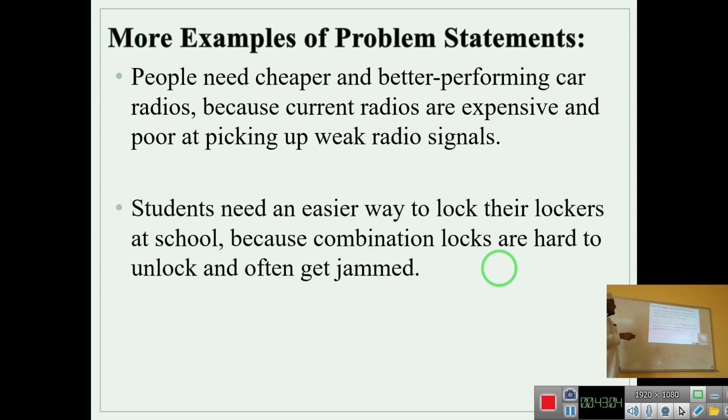Students need an easier way to lock their lockers at school because combination locks are hard to unlock and often get jammed. Nowadays we don't have it here, but in foreign universities every student is given one locker box, like in your gym. When you go to the gym, Gold's Gym or other gyms, there you have big lockers. You can put your combination lock on your box so that it will be locked properly. But sometimes it becomes jammed. It will not be freely movable. So how to solve that one? That's one problem. Next one.